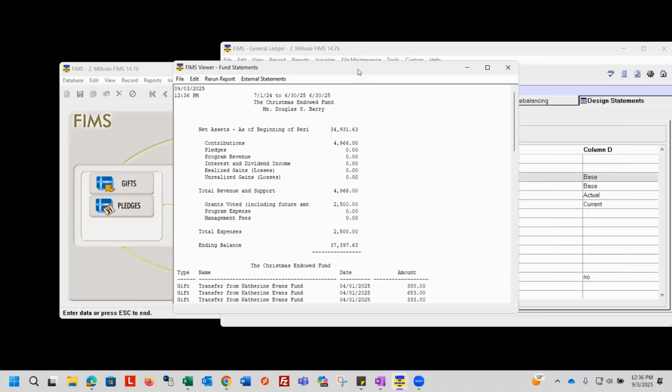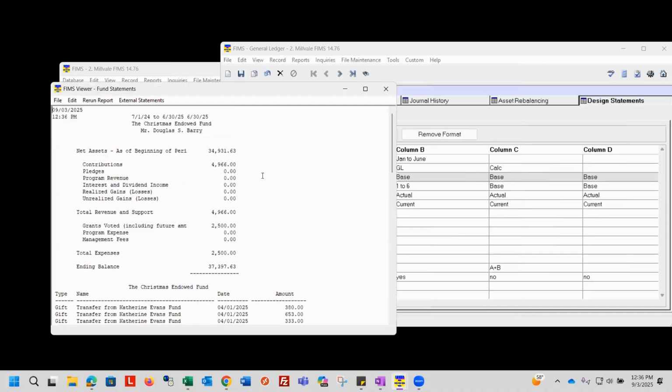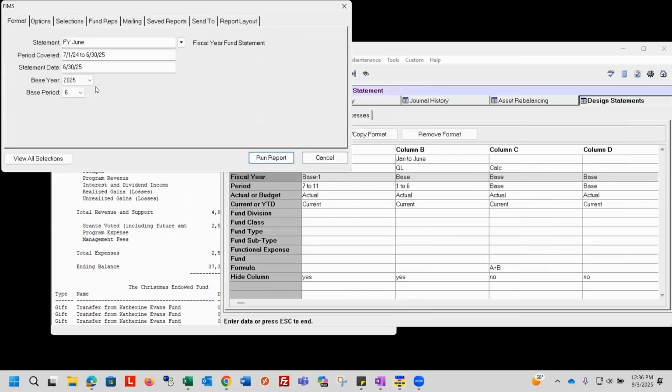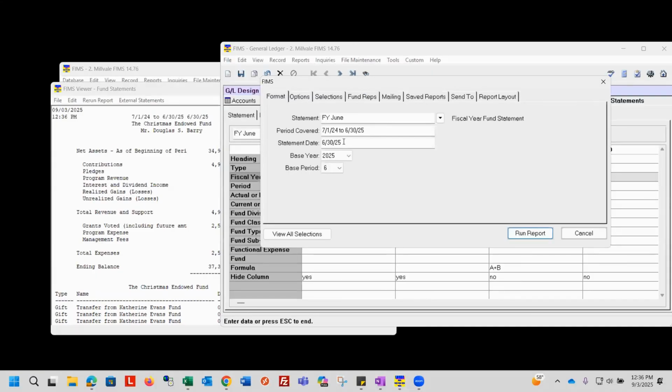And you could put a column header on it. I didn't choose to put anything because I had the dates up here. And you can define what the dates are. So if I was to rerun, these are fields that you can add, like period covered and statement date. Those are also two fields that you can insert as merge text into the actual statements themselves.